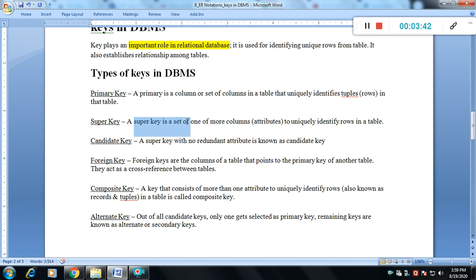Super key: a super key is a set of one or more columns, maybe a roll number or mobile number of a student, which uniquely identifies the particular student record. That is simply the super key. Candidate key: a super key with no redundant attribute is known as a candidate key. For example, a table contains roll number, mobile number, and student name. The super key example could be roll number, mobile number, and student name. But the candidate key may be the mobile number or the student roll number. That is simply the candidate key.